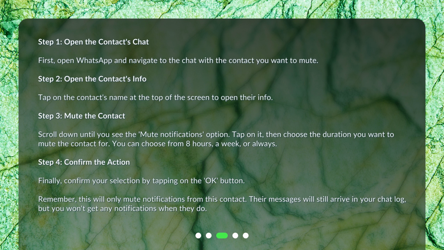Scroll down until you see the Mute Notifications option. Tap on it, then choose the duration you want to mute the contact for. You can choose from 8 hours, a week, or always. Step 4. Confirm the action. Finally, confirm your selection by tapping on the OK button. Remember, this will only mute notifications from this contact. Their messages will still arrive in your chat log, but you won't get any notifications when they do.